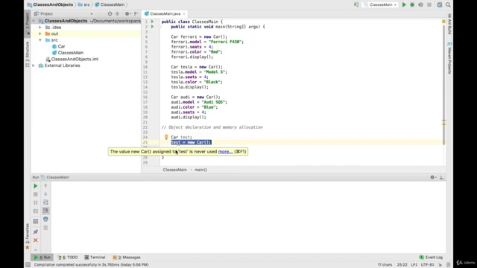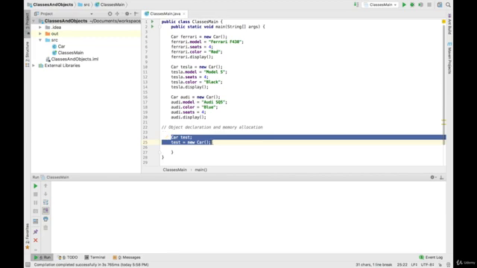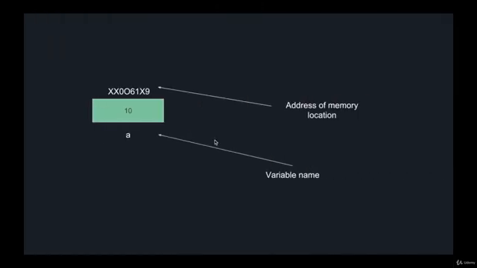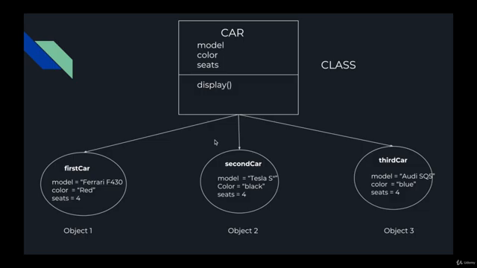Now let's understand how this memory declaration and memory allocation works in Java. To explain this, I'll go back to the slide over here. This is something that we did in our last lecture, wherein we created a blueprint class, which is nothing but Car. We declared three variables inside along with a method display, and we created three objects, which are nothing but first car, second car, and third car.